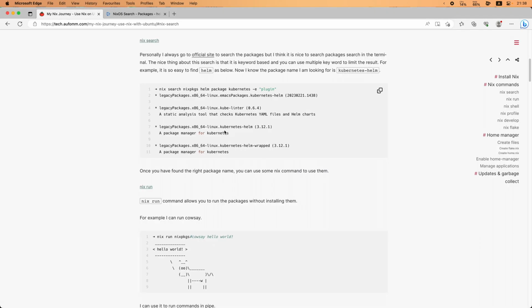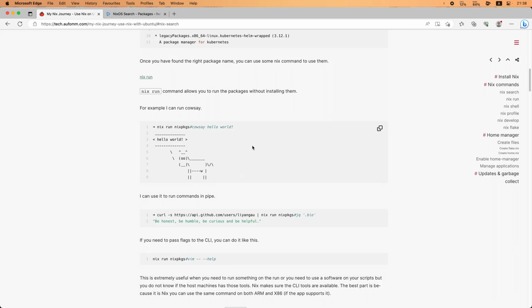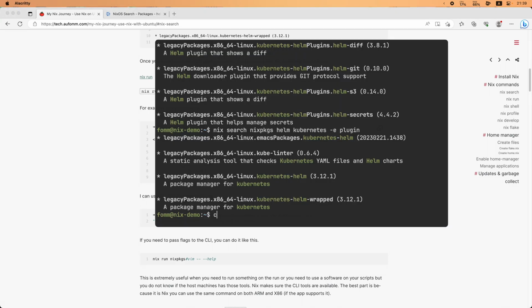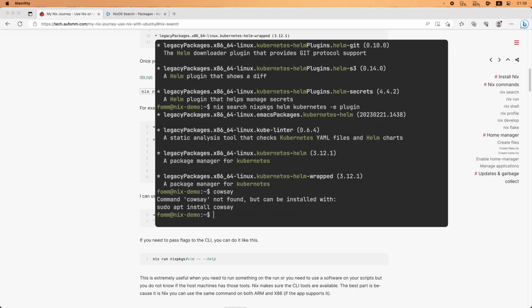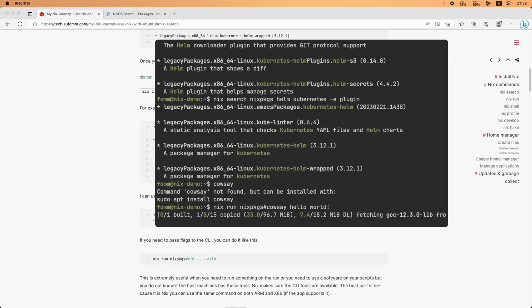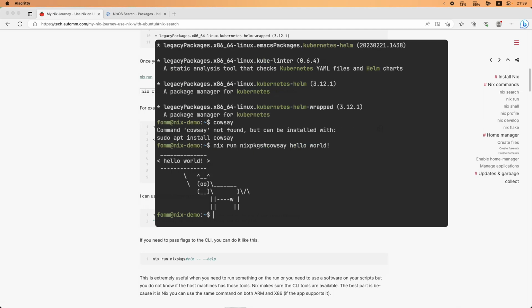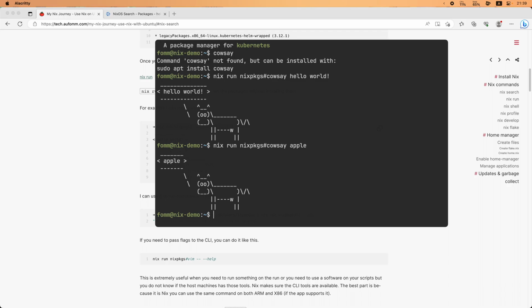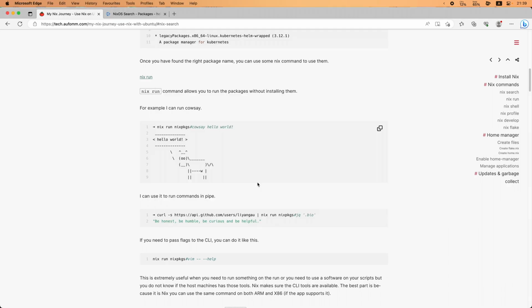So next, I'm going to talk about nix run. The nix run command allows you to run a package without installing it. What does that mean? Let's say there are some commands that you just need to run once. I'm going to use cowsay as an example here. Currently I don't have cowsay installed, and if I hit nix run nixpkgs cowsay hello world, you can see I can run cowsay. If I say I just want an apple, it gives me an apple, but cowsay is actually not installed.